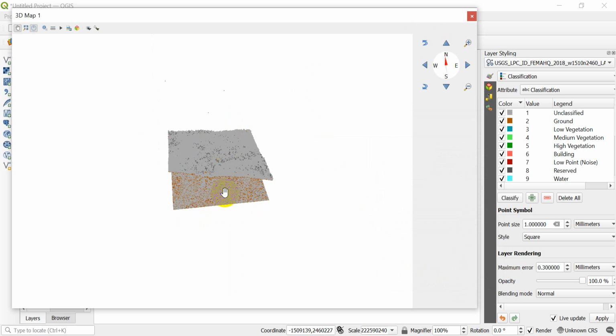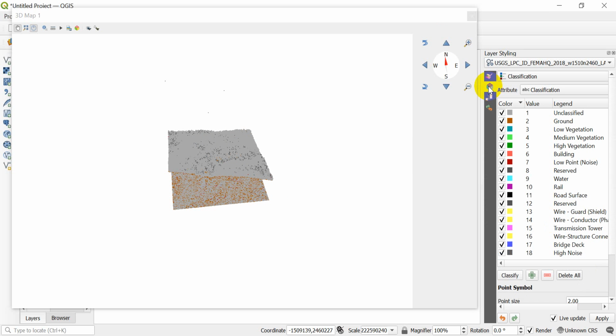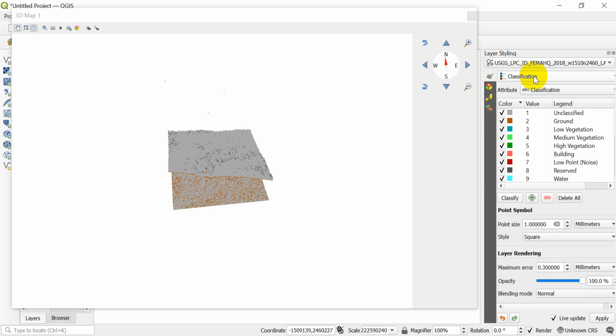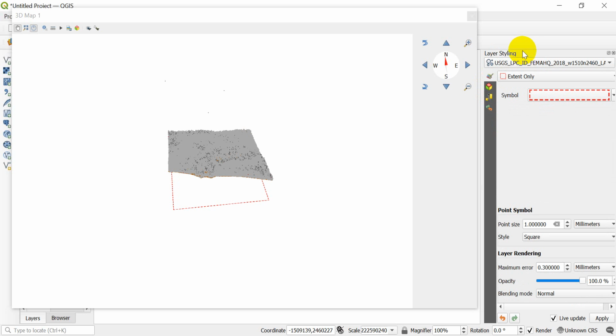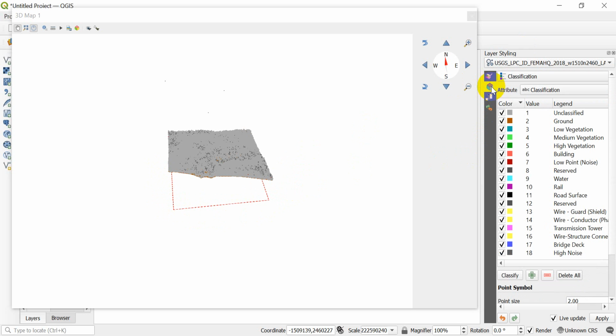Let's go ahead and do one more thing here that'll make this a little easier to see. We're going to do a couple more things, 2 more things. So first, here's our 3D classification symbology styling. Let's go to 2D right here, where it says classification. Just change this to extent only. Now we just have this outlined rectangle. Now come back to 3D here. We're going to change this in just a minute.